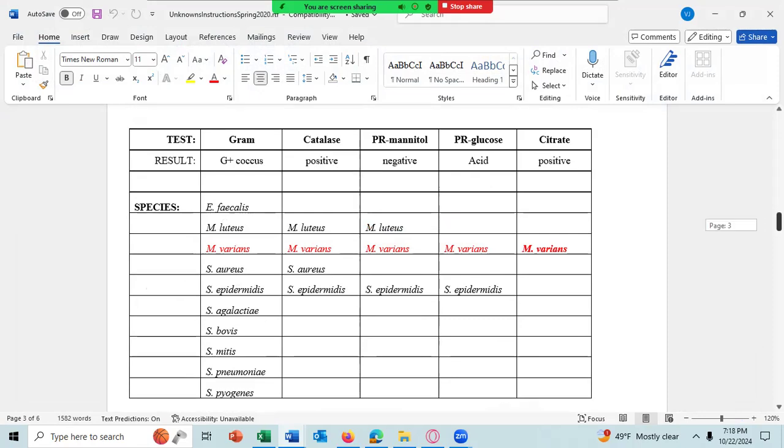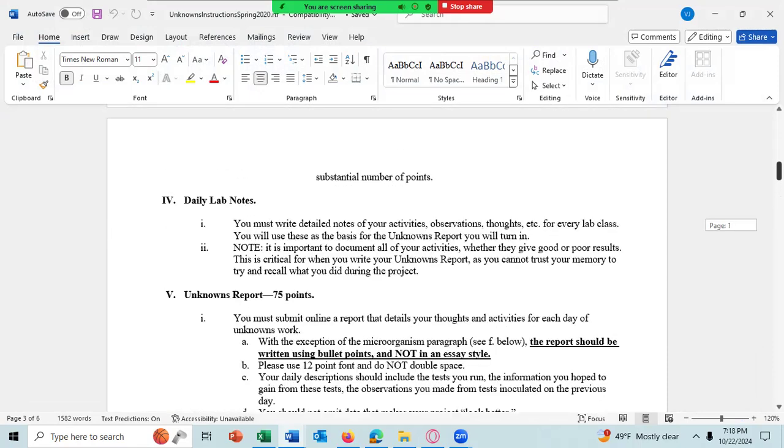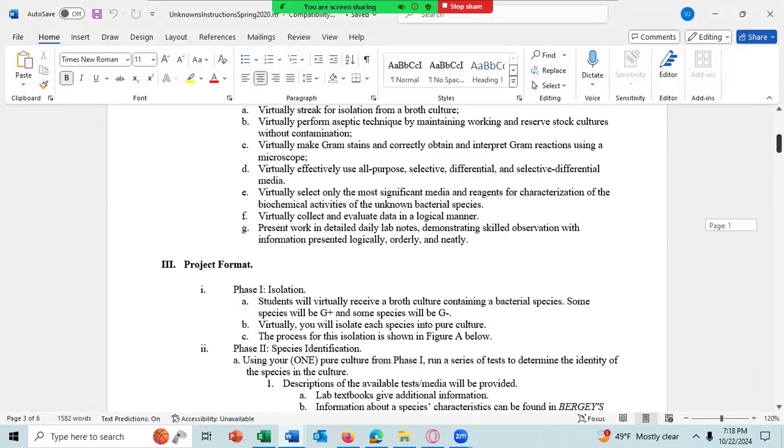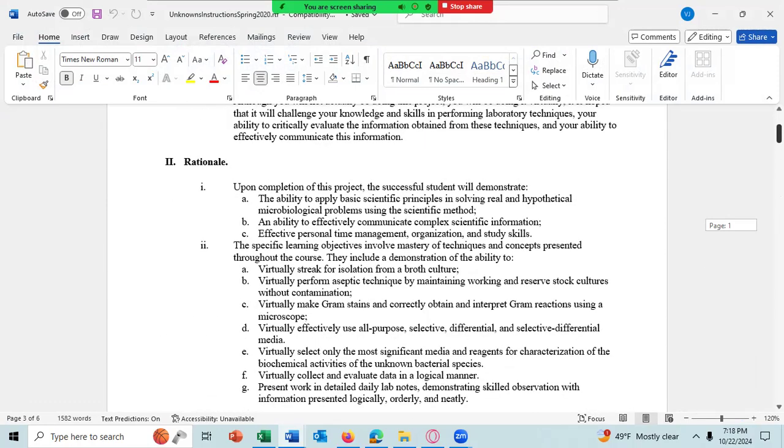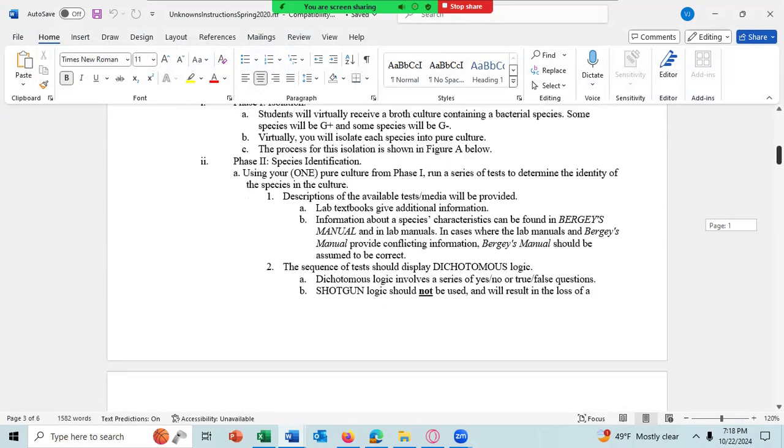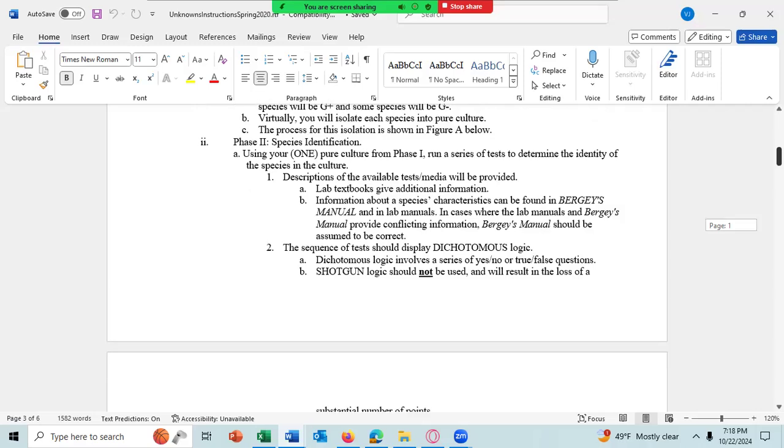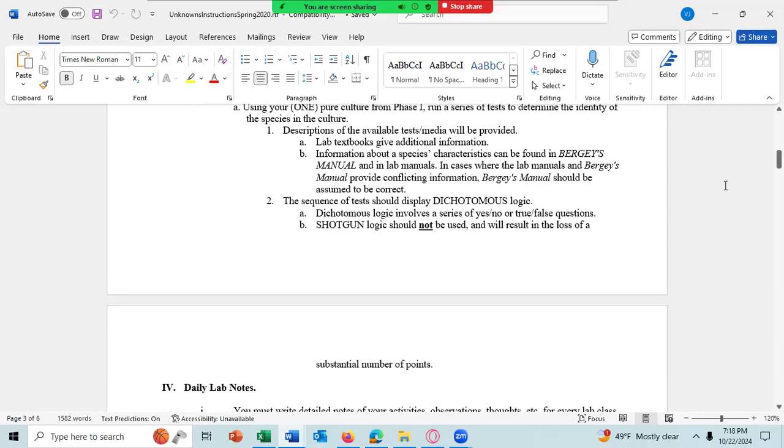All right. The point is you must use dichotomous logic. If you don't use dichotomous logic, you'll get a penalty. Shotgun logic is like when you're taking a shotgun, you're just shooting, hoping to hit something, and you could hit lots of things, for example. It should not be used and will result in a stiff penalty.